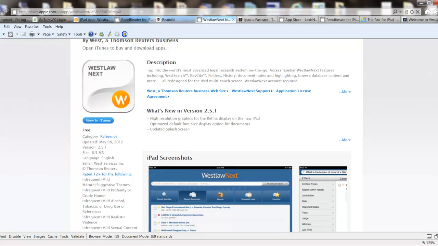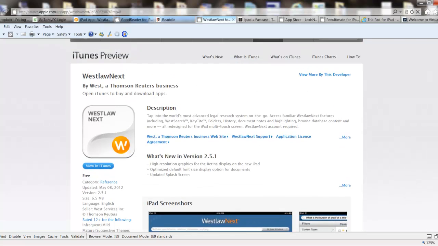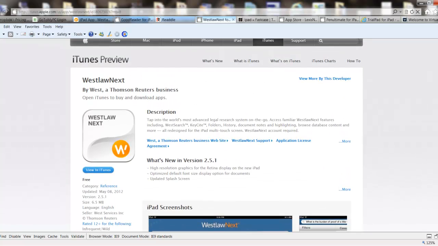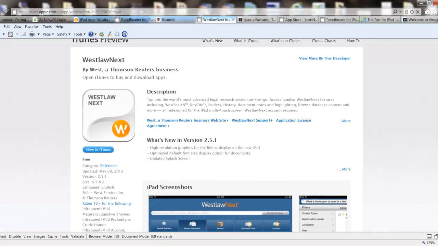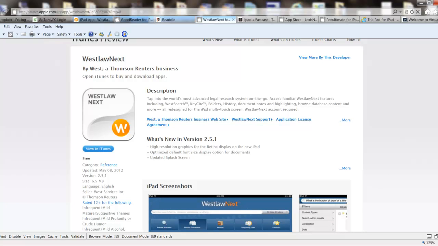Researching your legal case, and trying to find research to support your case, and doing it right from your iPad. And I happen to love Westlaw Next. If you have not used Westlaw Next, it's certainly one of those tools that you want to give a shot. If you have Westlaw.com, you love your Westlaw.com, you're going to absolutely adore Westlaw Next.